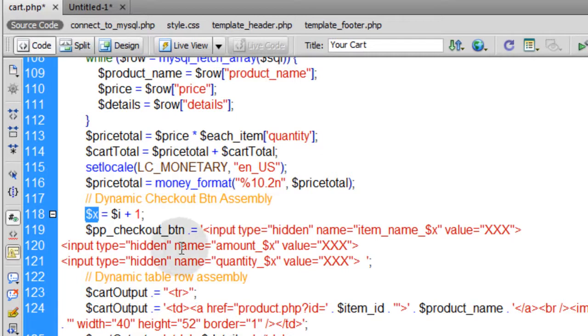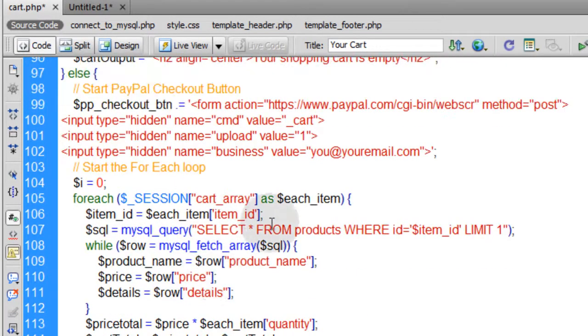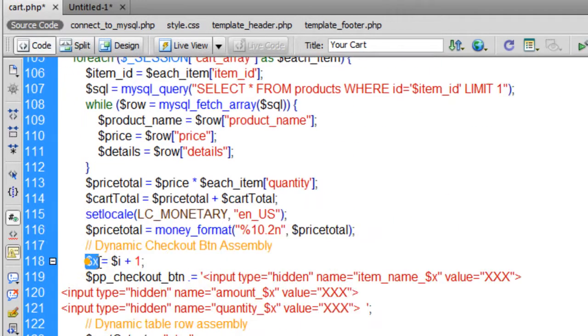So it'll be 1 through the first pass of the loop. It'll be a 2 in the second pass, how it should be for sending to PayPal. And we're doing this because our array has a default index of 0. So the first pass through the loop is a 0. To fix that up, just make that x equal to I plus 1.